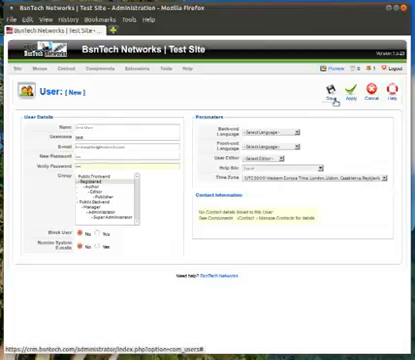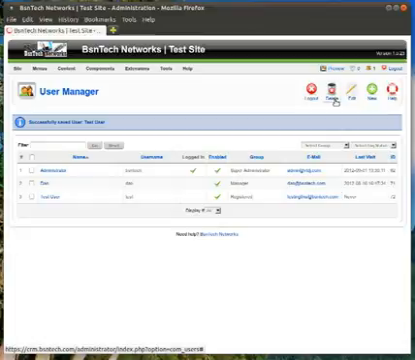After that, you just simply hit save, and then you have your new user created. So it's fairly quick and simple. You can see there. You can also see when they last visited. It shows over here. Right now it says never because this person has never logged in.